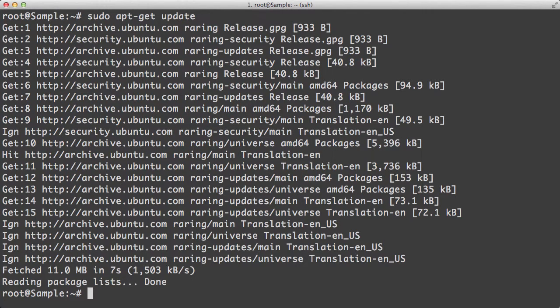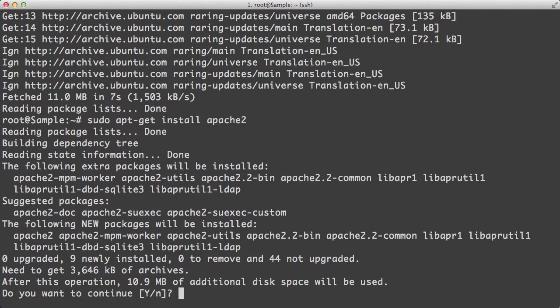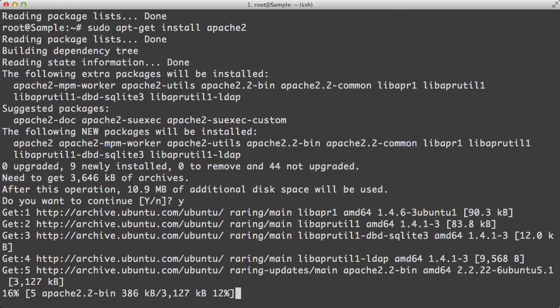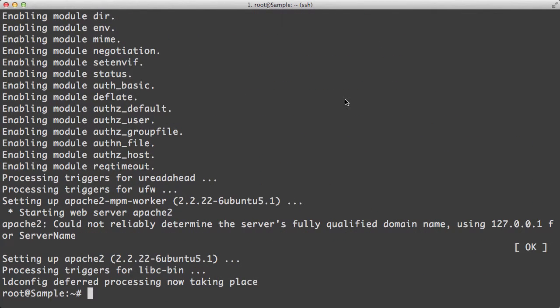Now that it's done its thing, let's go ahead and get Apache installed. So sudo apt-get install apache2. Okay, so we'll run that. We'll just click on enter, and then we'll go through the prompts here. After this operation, additional disk space, so on and so forth. I'll choose Y for yes, press enter, let it install. Alright, so that's it. Apache is installed.